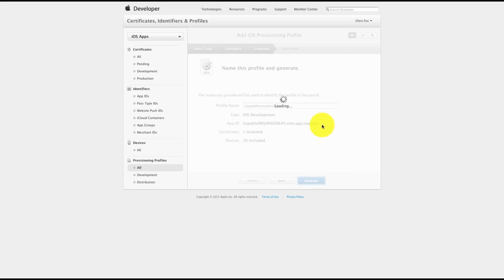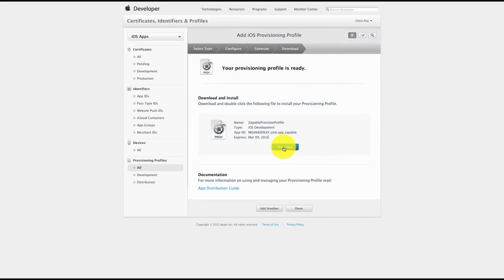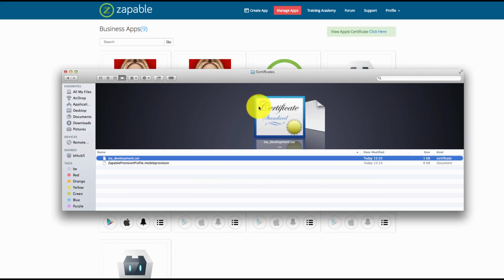And then click on generate. And then again, just download this file to the relevant location on your computer. Final step is to create your P12 certificate. So you just need to visit the location on your computer where you downloaded your iOS development.csr file. That was one of the first steps we did in the video. The first certificate that we generated inside the Apple Developer Center.